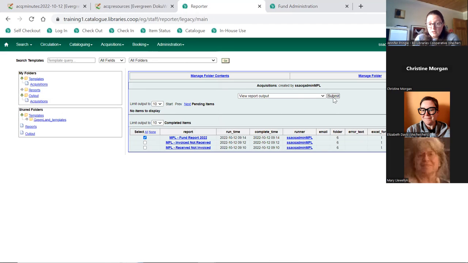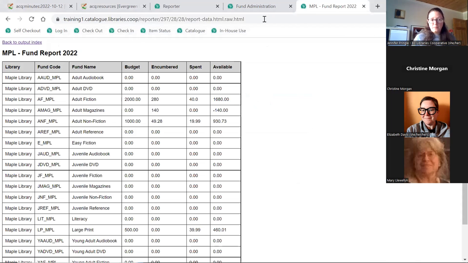And if we take a look here. Now, is the fund report showing for you? Because Zoom sometimes doesn't like it when Evergreen opens the funds in a new tab. No, okay. I think I can do it this way. There we go. That should now show, yes? Perfect.